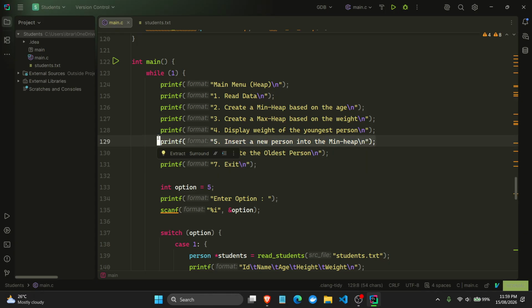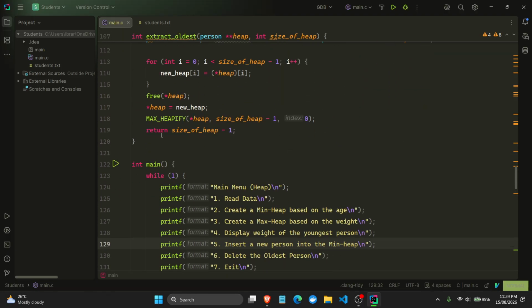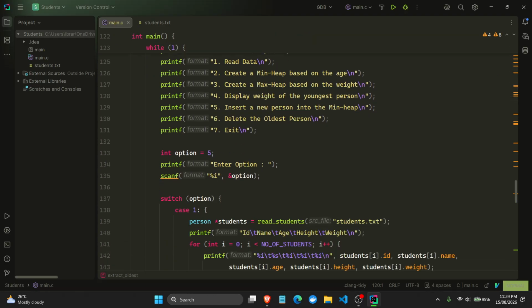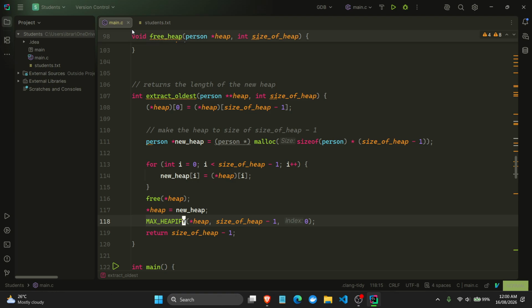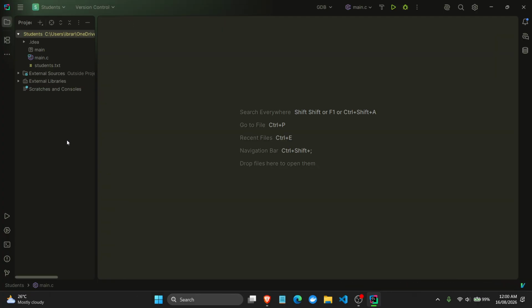Insert a new position into the main heap. Brother, insert position. Okay, this is just exhausting, bro. How do I even add a new one over here? Okay, let me do some simple examples then. Let's close this for now. Let me see if I could do a simple example.